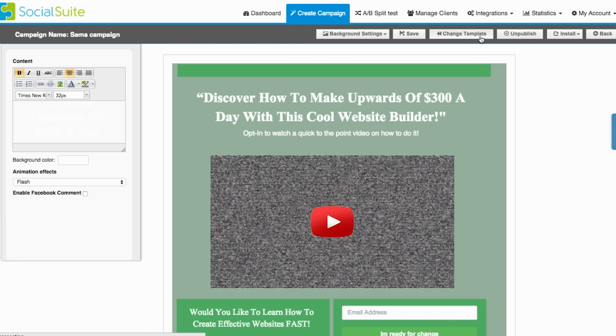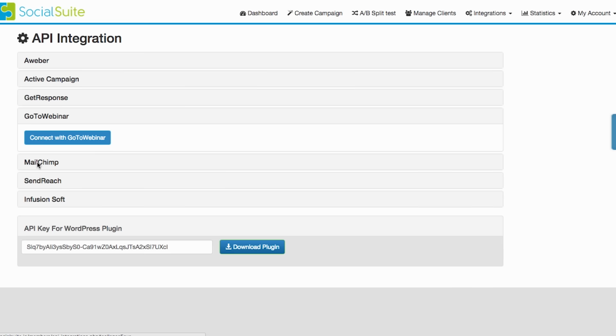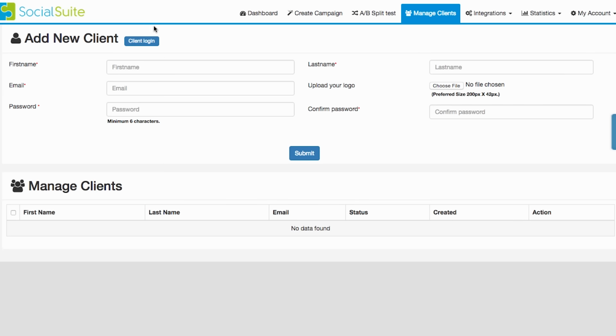It also has a bunch of different integrations, which you can see here in this menu. Aweber, ActiveCampaign, GetResponse, GoToWebinar, which is a big one, and MailChimp, SendReach, and Infusionsoft. All of these are available. Plus, there's also a downloadable WordPress plugin to make it really easy to add anything that you really want into here.